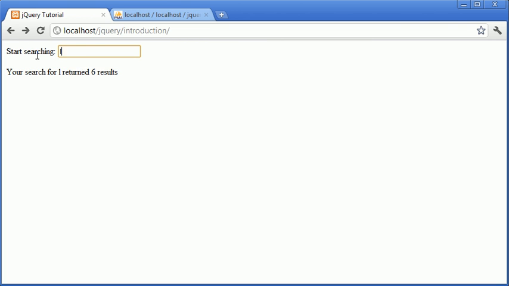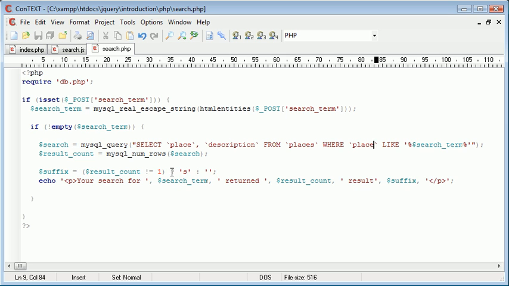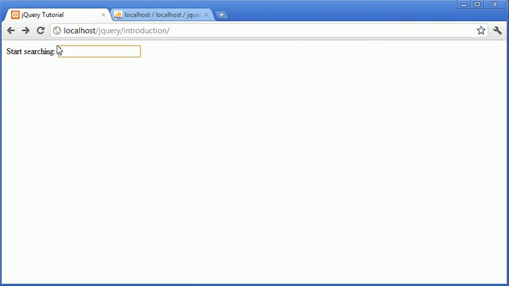If I type something like London, that's now returned one result. Notice that the S has disappeared. If I search for just L, it returns six results, so we've got that suffix S on there. Now that we've got that working, let's make the search term bold, as well as the result count, and that will make it look a bit nicer. So let's search for London. You can see that we now have this updated value and the result count returned to us.